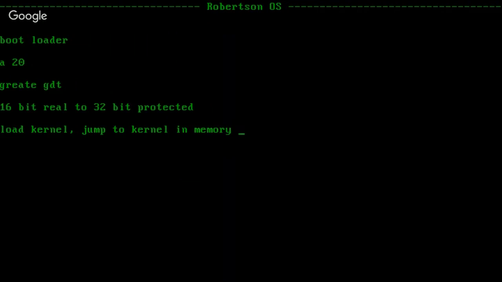At that point, from my bootloader, I could finally load the actual kernel code into memory and then jump to that address, which is the real starting point of the OS, what you currently see on the screen.